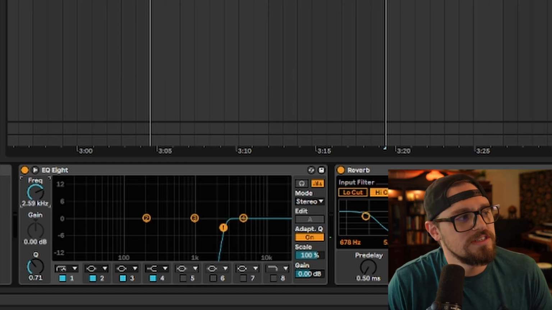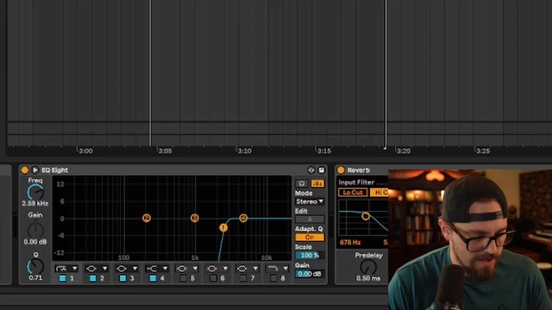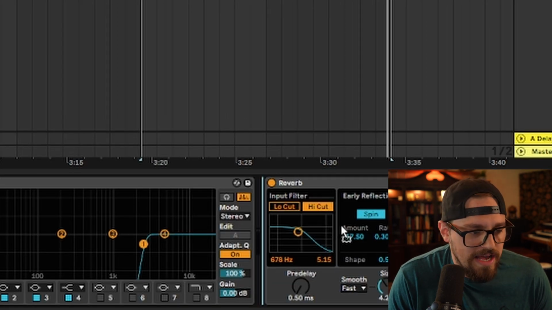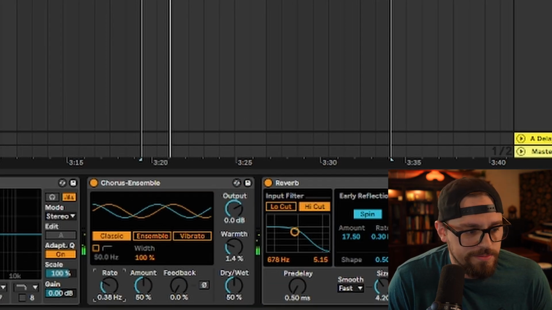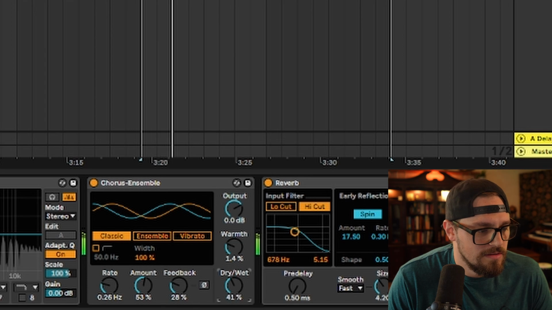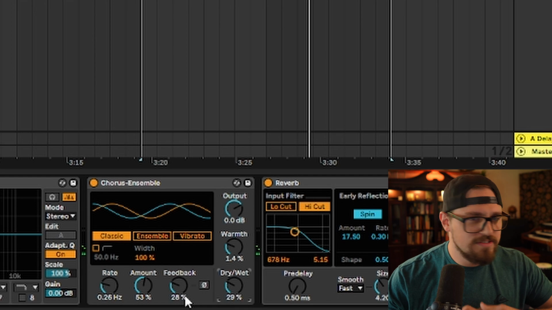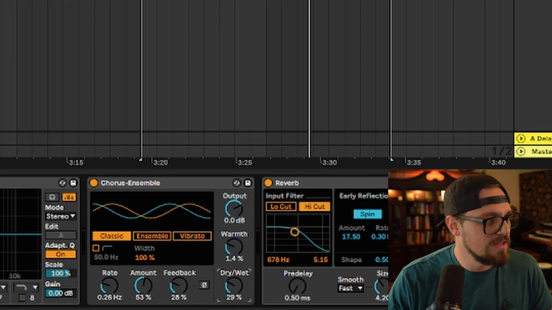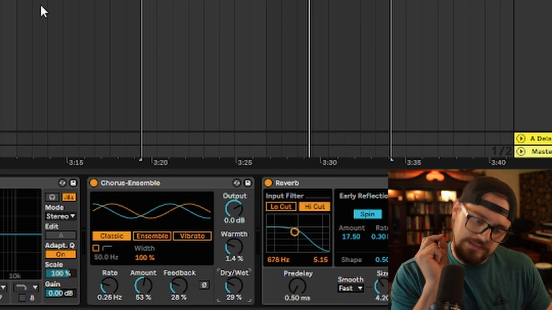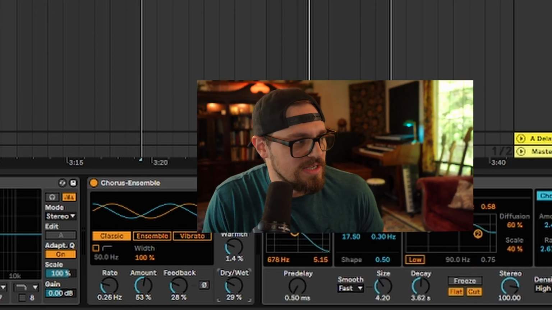Almost there. Now we just need to sidechain it. Maybe add a little bit more width. So we're going to grab a chorus, throw that after the EQ, give it a little warmth, slow down that rate, feedback, play with it a little bit. All these things just kind of smooth out the sound a little bit and make it a little less of just like one note. It's still one note, but it's a little bit more interesting this way.